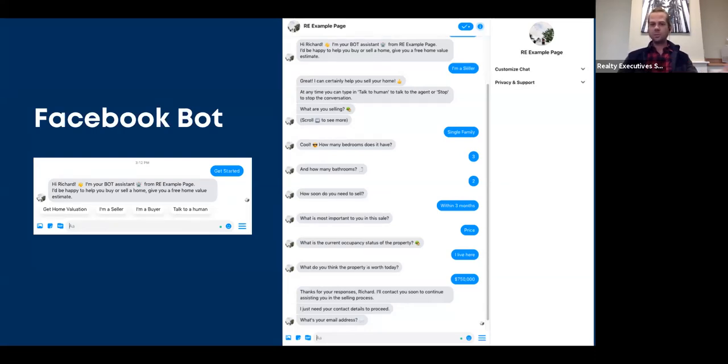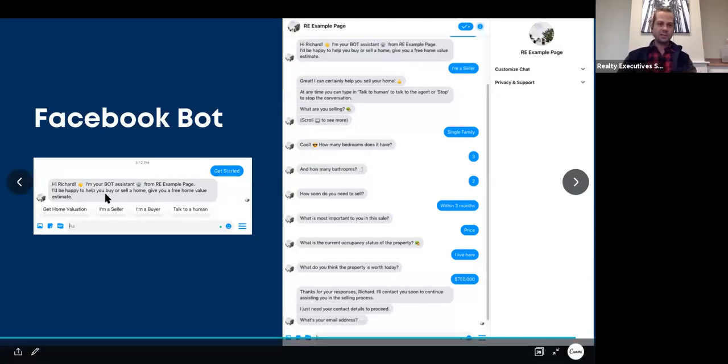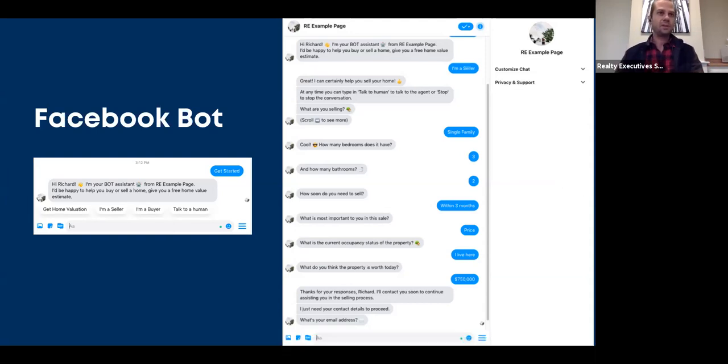So it's a way for you to generate leads right from your Facebook page. If somebody lands on your page, it's going to prompt them to get started and ask about home valuation and all this stuff. Today's my first time I've heard the term of a bot. Where can I get more information about the benefits of using it, techniques for using it? I can share some information with you.